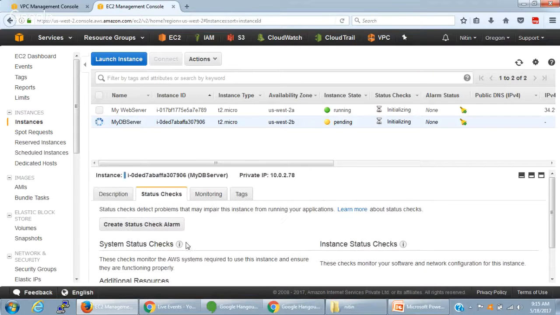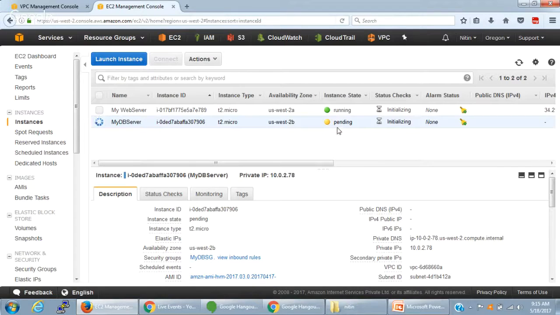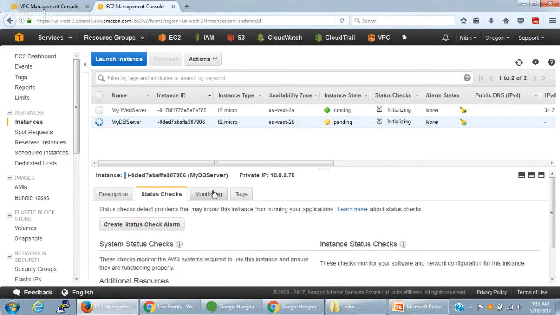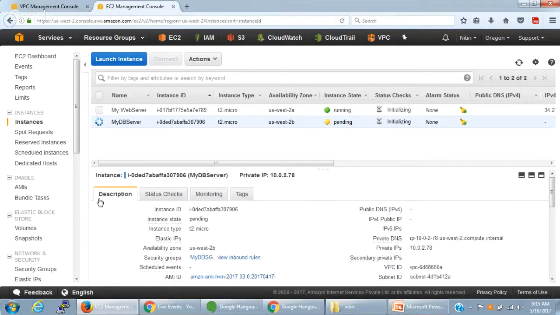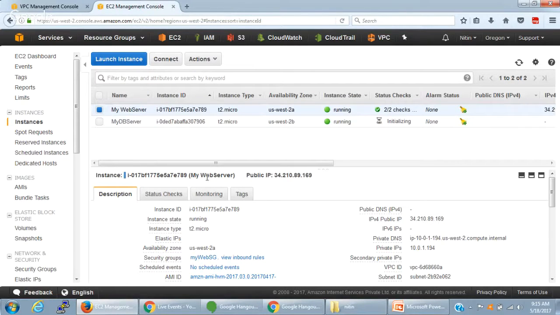Is there a problem with the EC2 instance? It is in pending state. I don't know why. Monitoring. Yeah, it is running. So both instances are in running state now. Okay. So my web server.